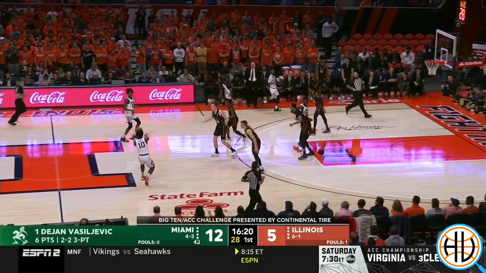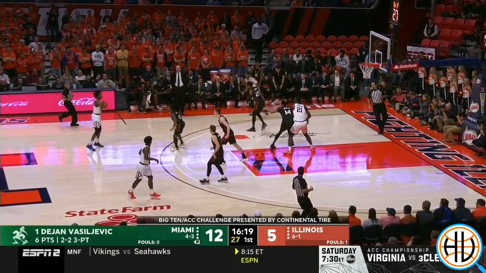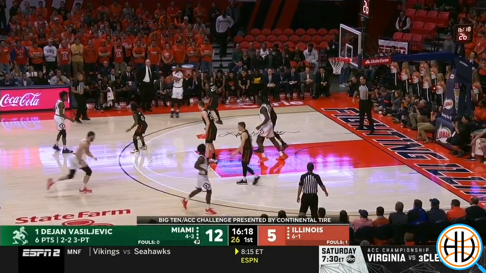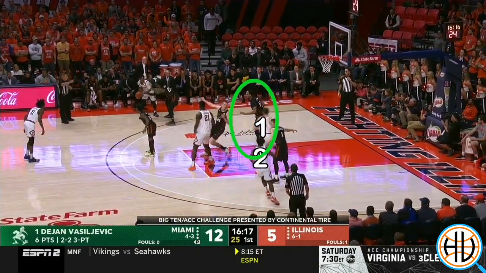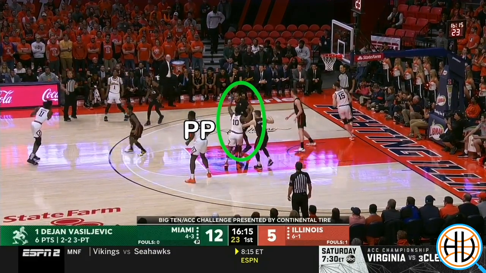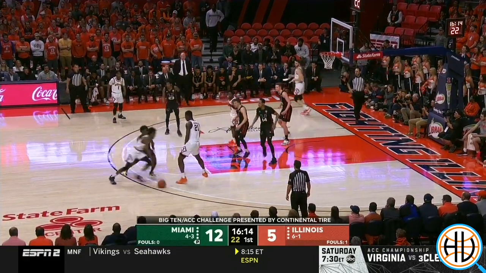Watch Rodney Miller guard Coburn here. On the first and second cutters, he sags off and protects the basket. On the pinch post, he's dropped back and protects the basket again.